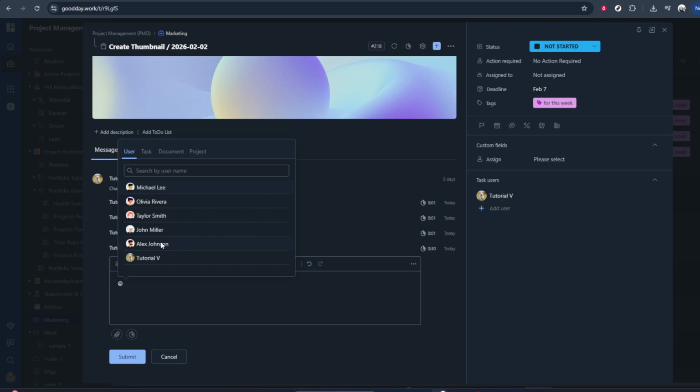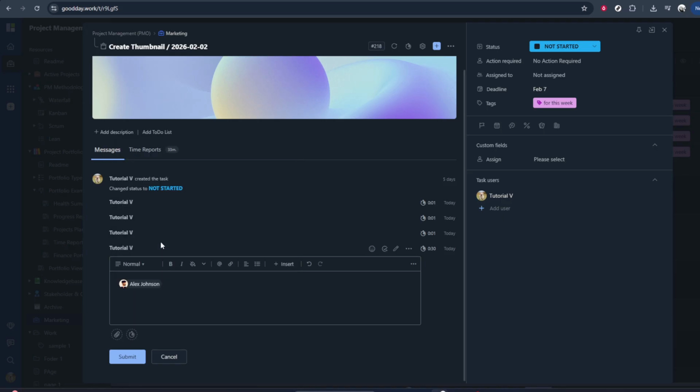To mention someone in your comment, type the @ symbol on your keyboard. As soon as you do this, Goodday will usually display a list of people you can mention, such as your teammates or collaborators on the project. This list helps you avoid spelling mistakes and ensures you're tagging the correct person.